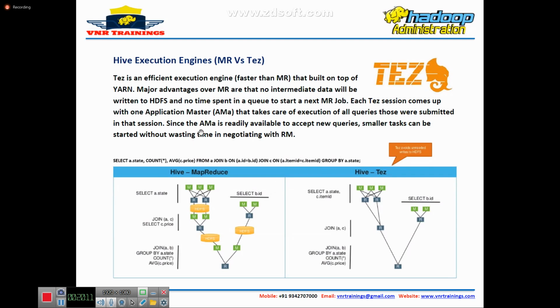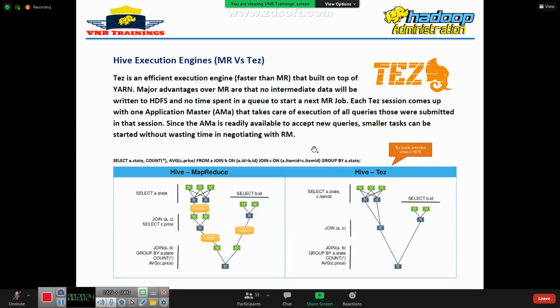So here, since the application master is readily available to accept new queries, smaller tasks can be started without wasting time in negotiating with the RM. Okay, understood. So this is the MR execution engine.